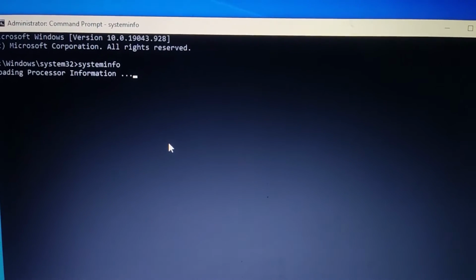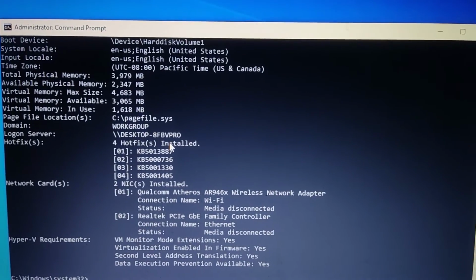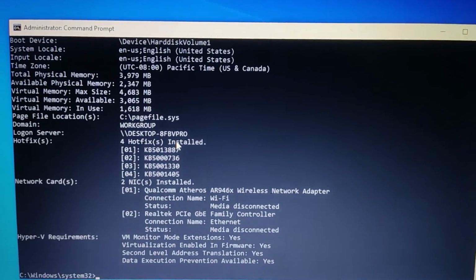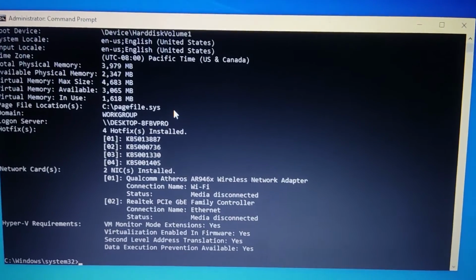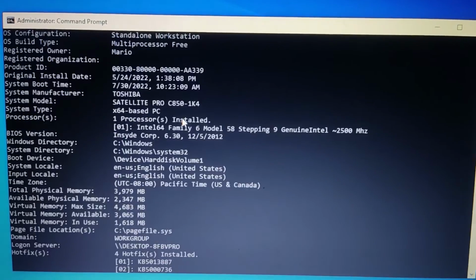and enter. Now just wait for it. It's going to load all the machine properties for you. Alright, as we are here, it has finished loading. Now scroll up to see.